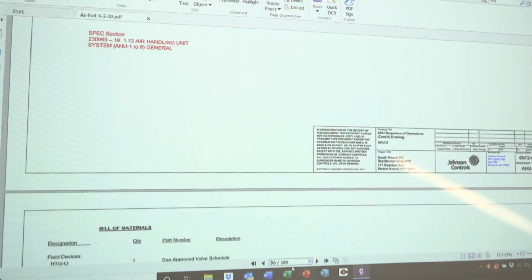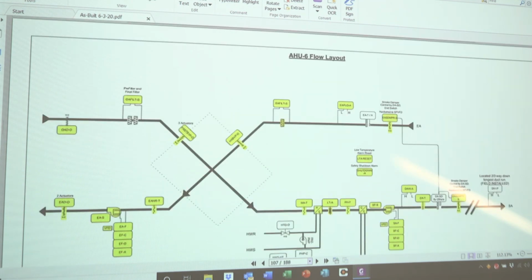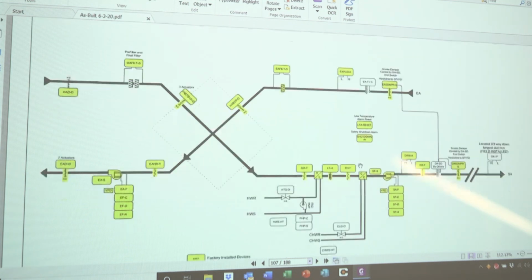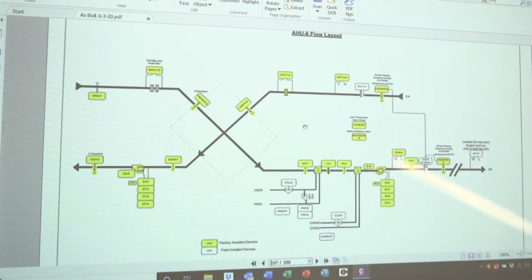We're going to talk about air handling unit number 6. This is the only unit that's a little bit different with regards to having the energy block. This is your energy recovery block. So when you look at this flow diagram, you'll see that there is no return in this unit.